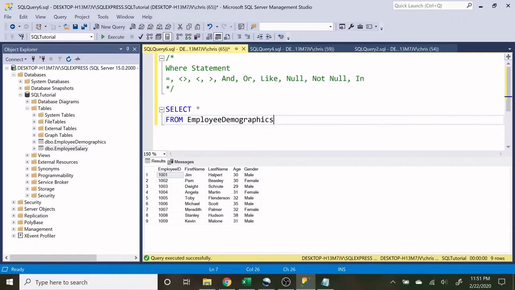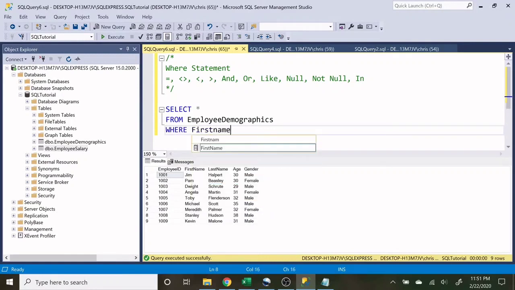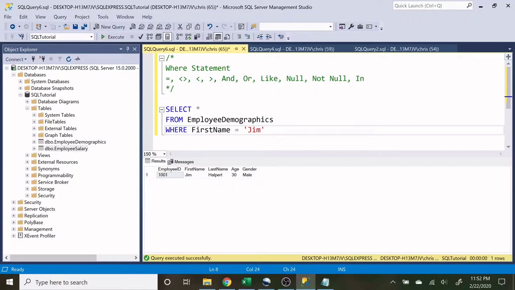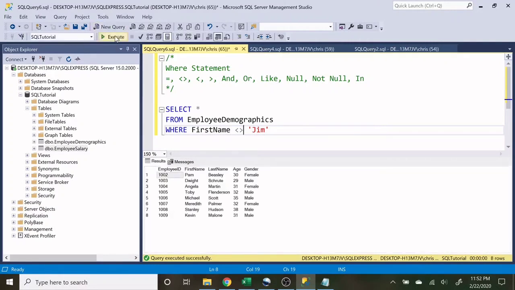Let's just start out with something really easy. Let's do where first name equals Jim. Really simple. So we're selecting everything where our first name equals Jim, and this is our output. So really, really simple. Now let's try where it does not equal. This right here says does not equal Jim. And let's execute that. And as you can see, we have everybody except Jim Halpert in there.